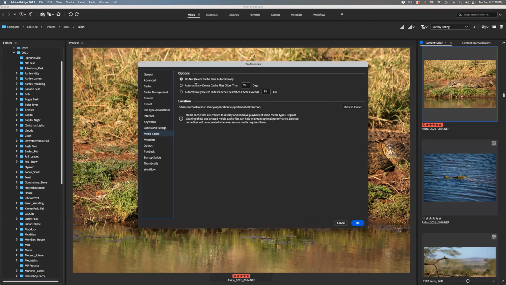Here it says, do not delete files automatically. Well, I'm not deleting any files. And then automatically delete cache files older than 90, oldest cache files when they exceed 93 gigabytes. I think that's all default, so I don't mess with it.